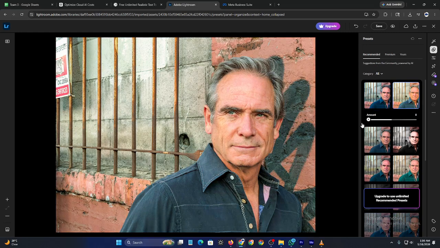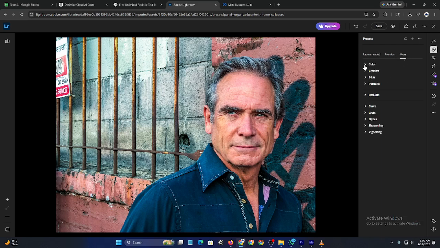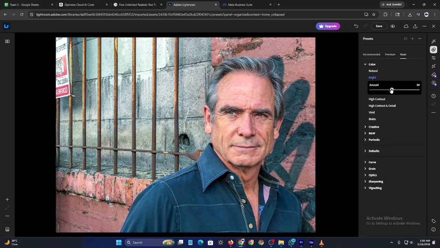And honestly, syncing works best when the original photos were shot under similar lighting conditions and camera settings. Consistency during shooting makes batch editing much easier later.